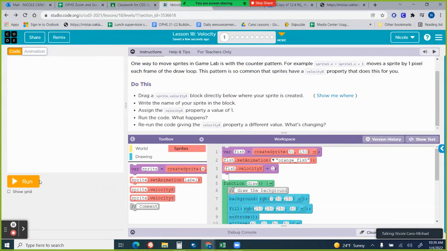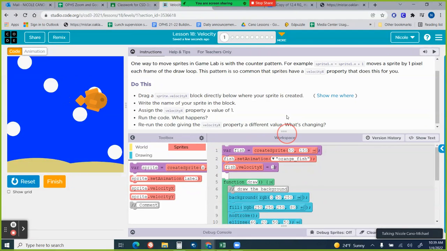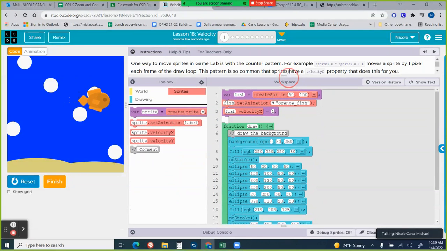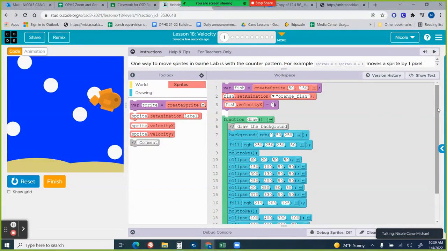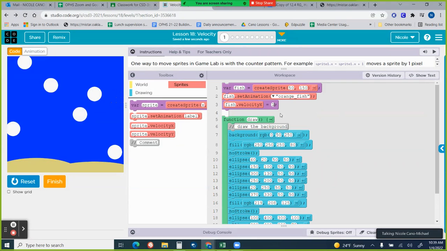Okay, so let's see. If I run the code, we now see that the fish is moving, and that's all that I really had to do, which was kind of cool. And again, if I go down here into my further code, we can see that it's just drawing the sprite, and it's given that property automatically.